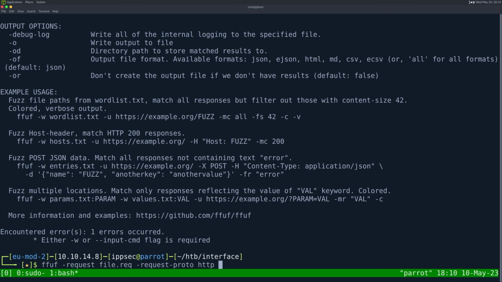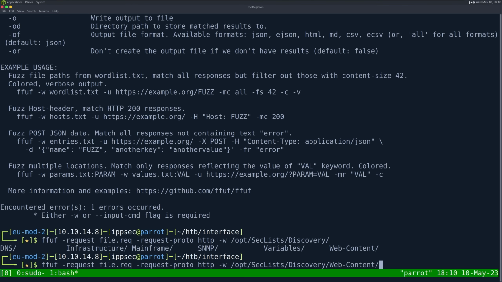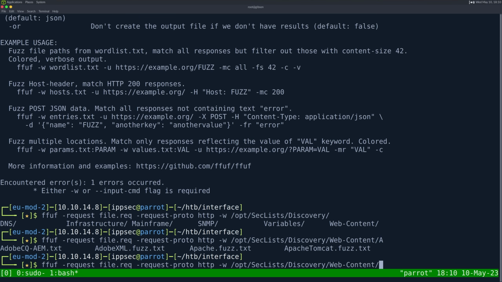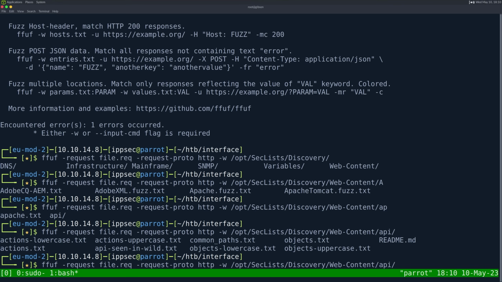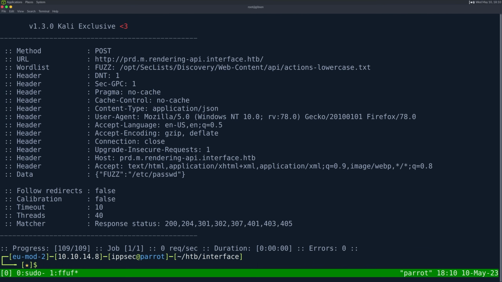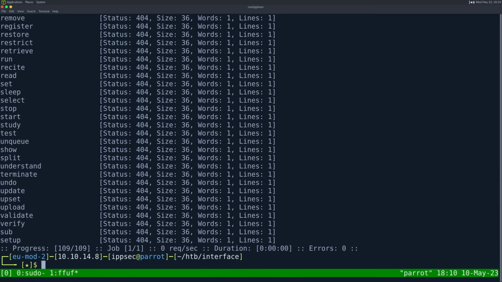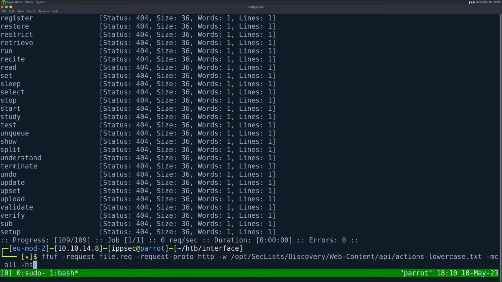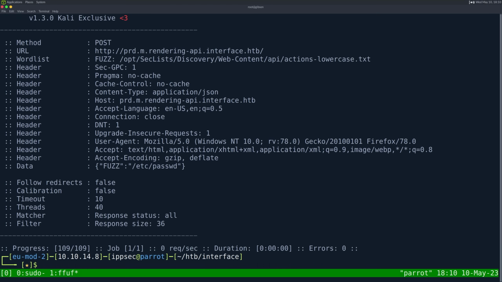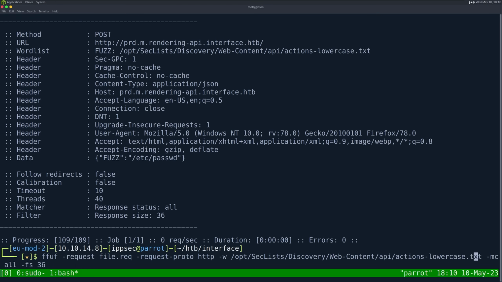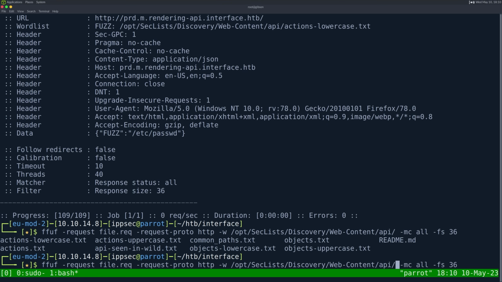If we hit enter, we probably need a word list, /opt/seclists/Discovery/Web-Content. Let's do API, and then maybe actions lowercase .txt. And we get absolutely nothing. So I'm guessing everything it gave was a 404. I'm going to do -mc all to match all status codes. And we can say -fs for filter size 36. And nothing. Is there any other API things we want to do?